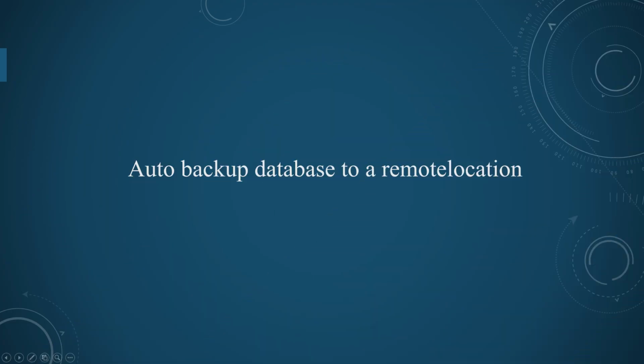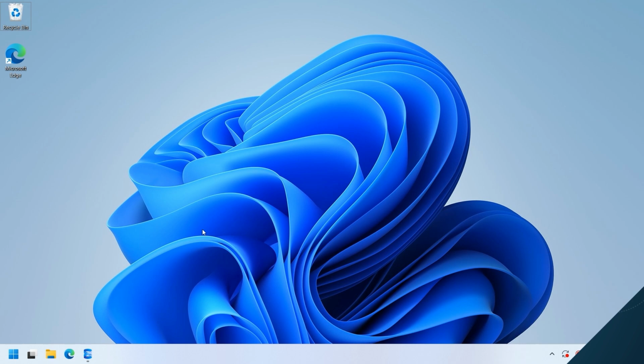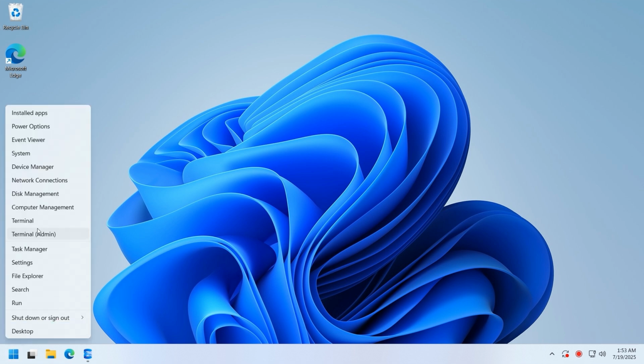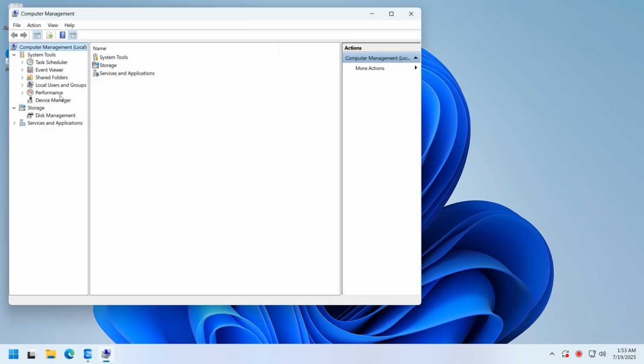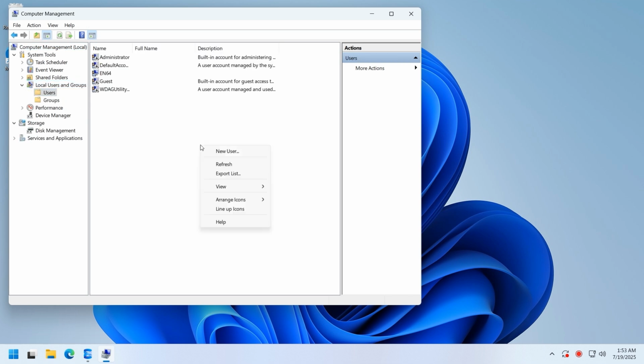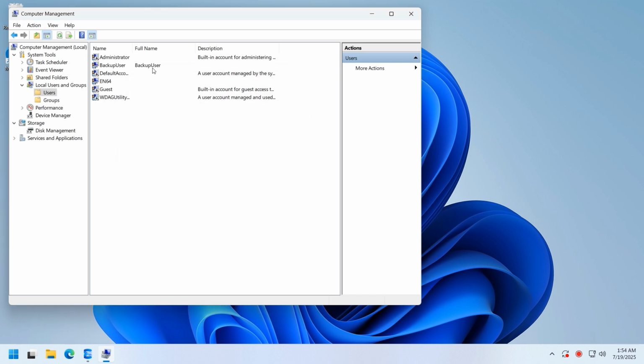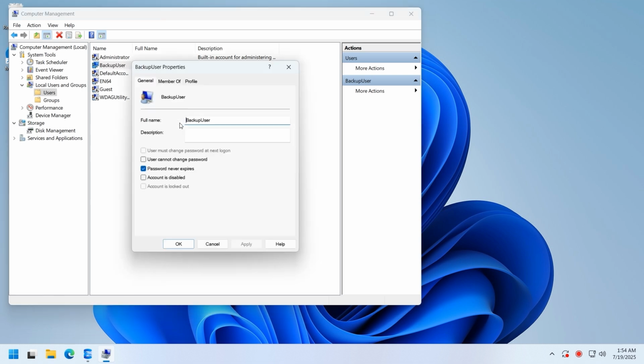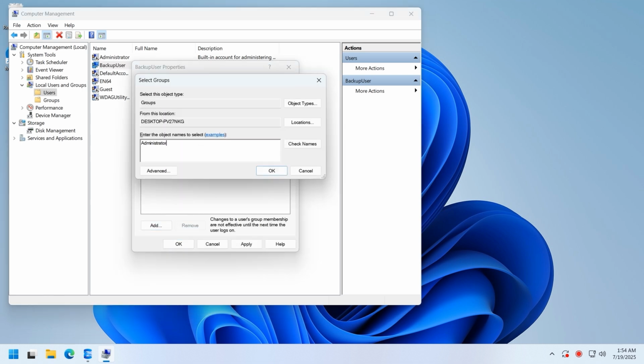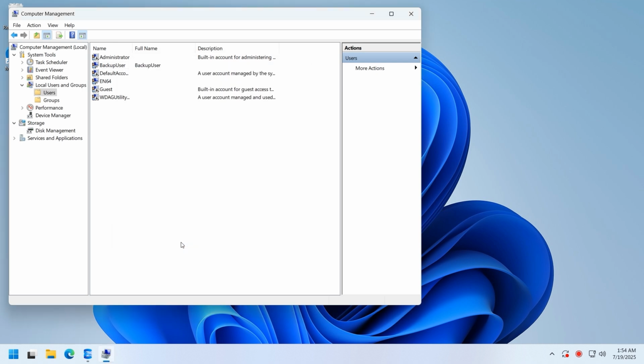Automatically back up the database to a remote location. To back up the database to a remote computer, first we need to create an account on the remote computer. Start the Computer Management Console. Go to Local Users and Groups. Create a backup user. Add the user to the administrators group. Please note that adding the user to the administrators group has security risk. In this video we are doing this for demonstration.